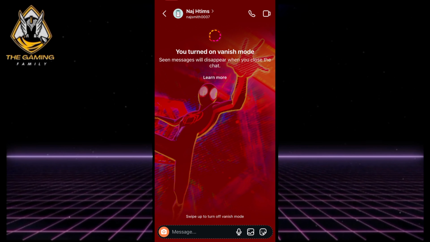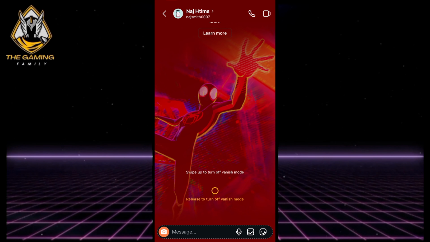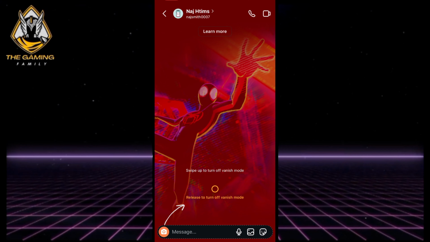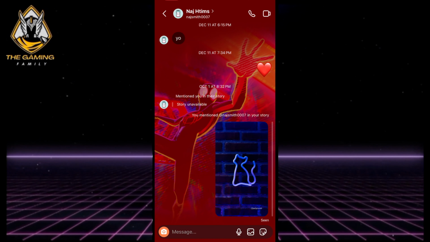To turn it off, simply swipe up until you see this text message where you need to release it. And there you go. The vanish mode is turned off.